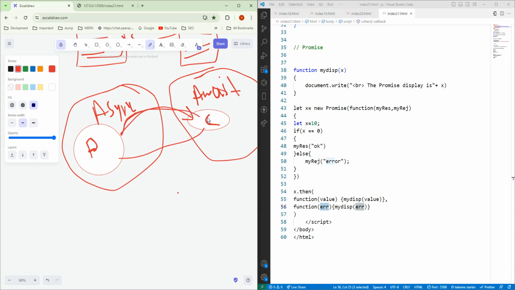That's it. A few more topics are there, so I will finish by taking another 10 minutes, because from tomorrow onwards we are going to start React.js. The next thing will be the DOM.